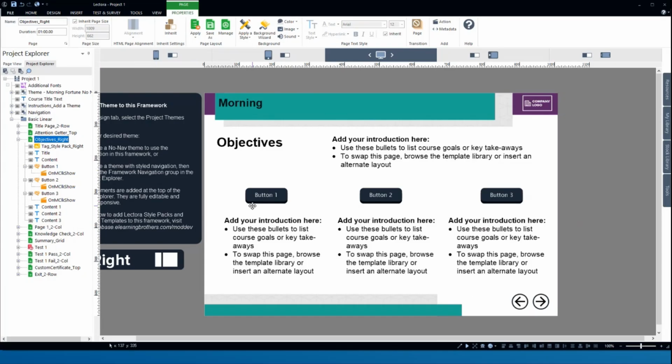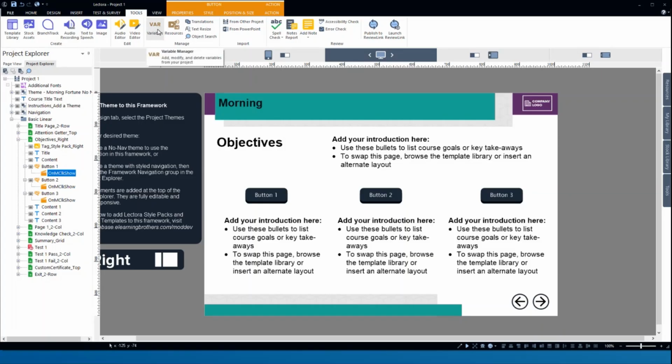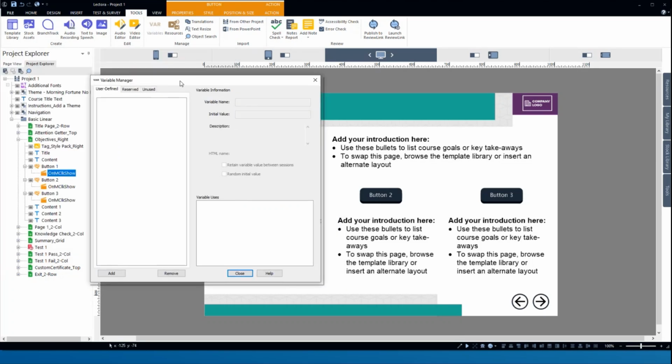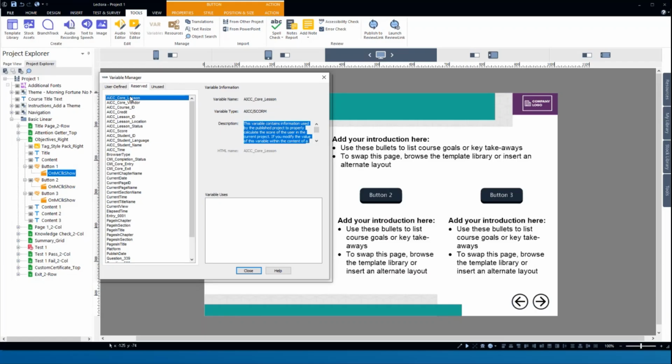So firstly, we want to set a variable that's going to track what's happening on this page. Now you can create variables in line with an action. So when you're setting up an action, it gives you an option to add a variable, but I think I'd rather show where the variables actually live, where you can control them as well. So up here in the variable manager under tools, pop this open. This shows you all the variables in Lectora. I mentioned before that Lectora's got its own built-in variables.